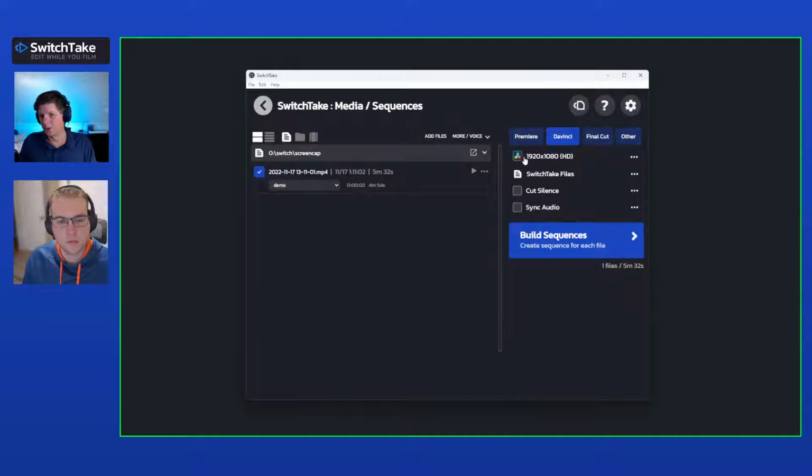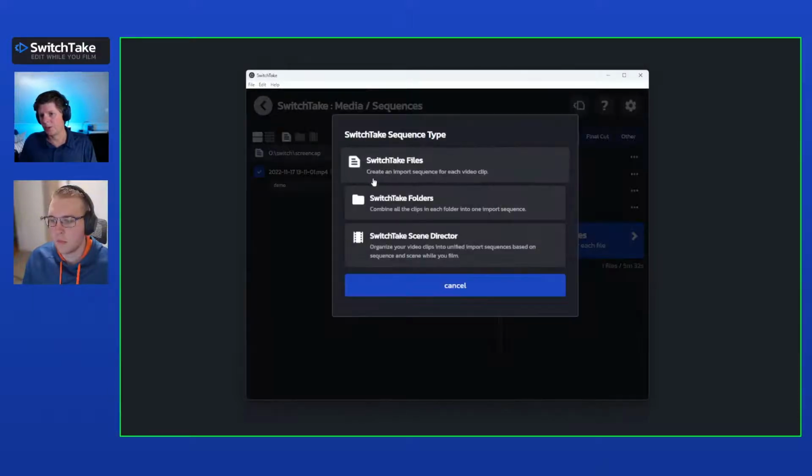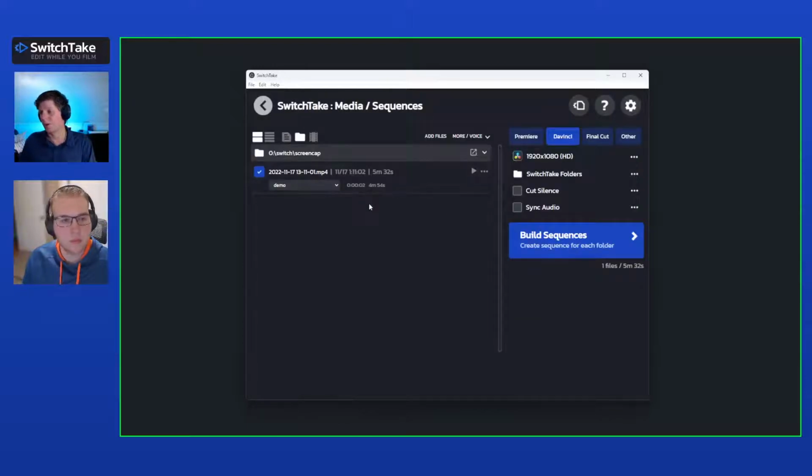This is a video resolution and SwitchTake files. What this is going to do is create an import file for each video file that we have. The other option you have is called SwitchTake folders. And what that's going to do is create one sequence for all the files in this folder. So if you had a project that had maybe say 20 video files all cut up with a bunch of stuff in them, you could do this, and it's going to take all 20 of those files, sequence them, and put them in one unified timeline, which is a real big time saver.